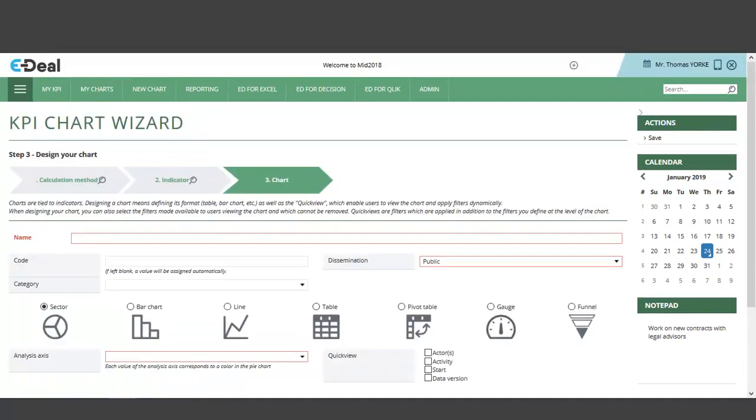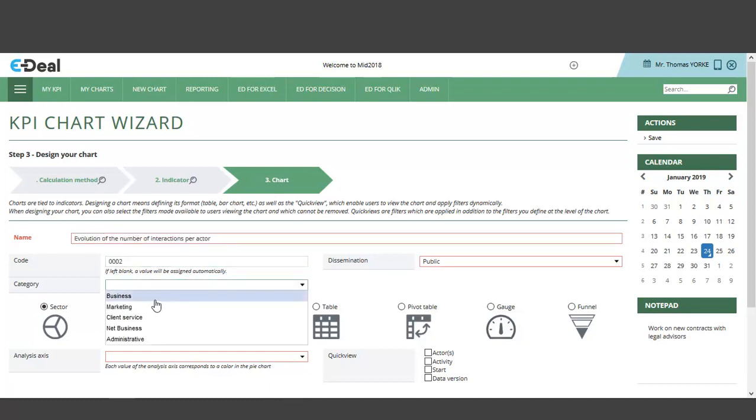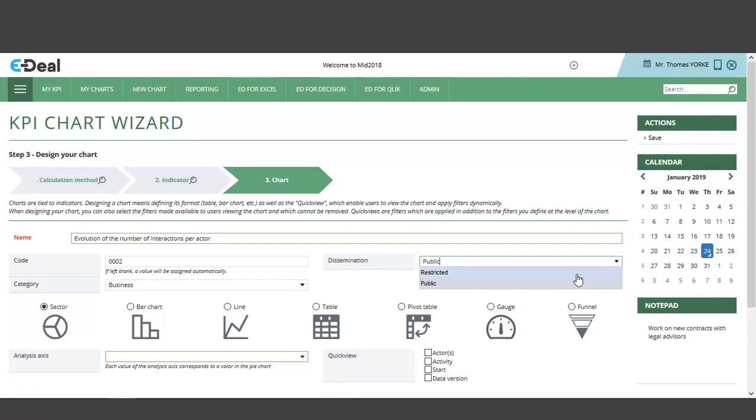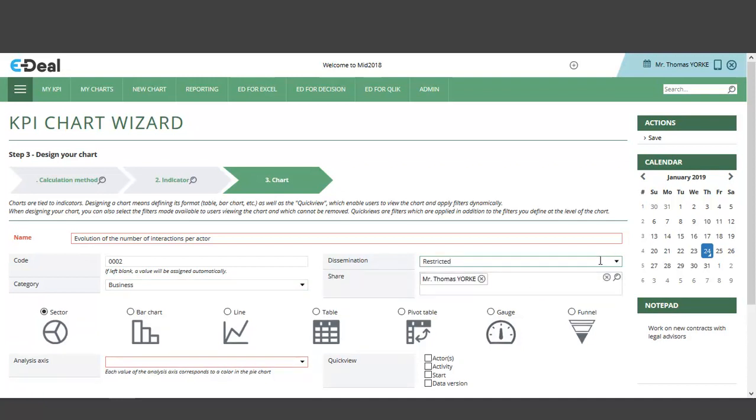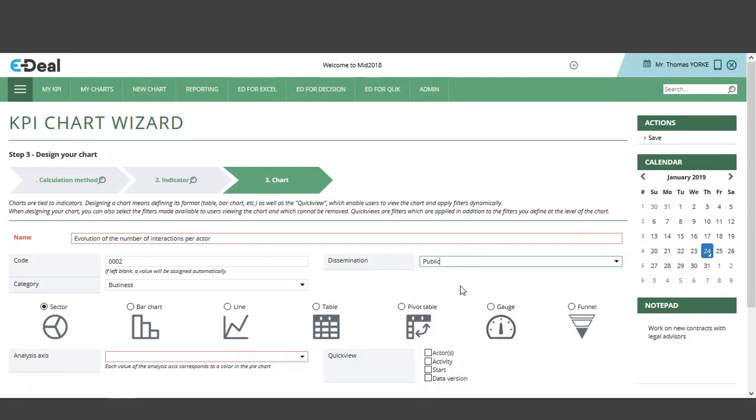The third and last step consists in creating the representation of the indicator, the chart. Enter the fields, name, code, and category. Choose the share policy between public, which means any user with an EDIL KPI license can view the chart, or restricted, if you want to limit the access to this report to a specific list of actors. Then, you can configure your chart.